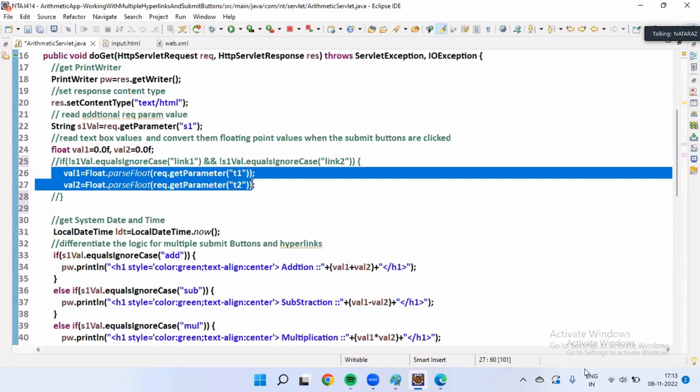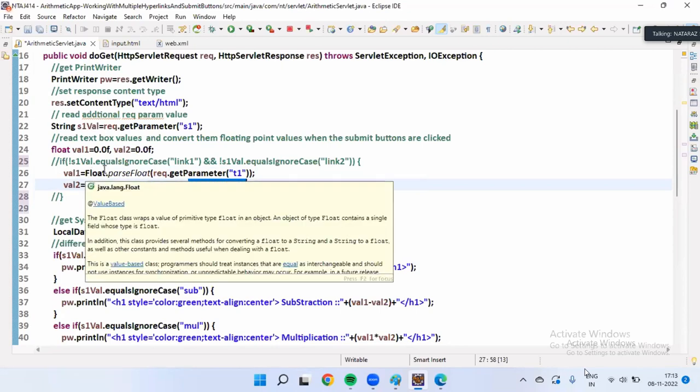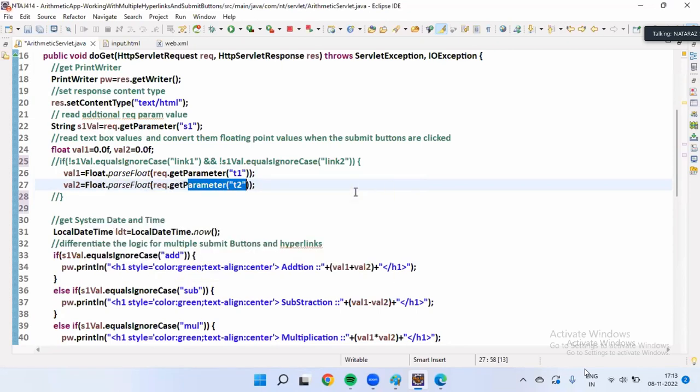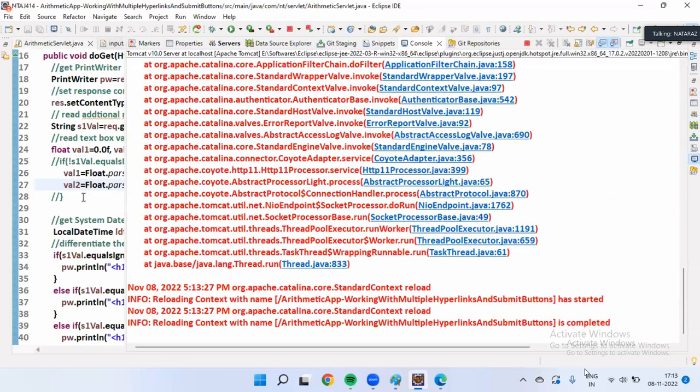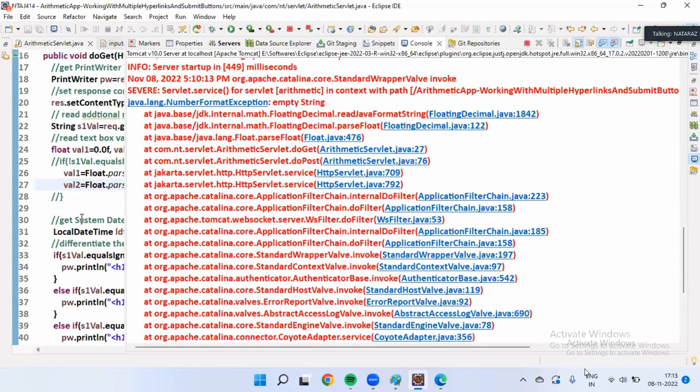If I click on hyperlink and read the form data without this condition, what happens? I'm reading form data and converting into floating point value every time, even when I click on hyperlink. When I click on hyperlink, does it carry text box values? No. When you try to read text box value, what you will get? Null. If you try to convert null into float value, what you will get? Number format exception or null pointer exception may come. So what should I do? I should read the form data and convert into floating point values only when submit button is clicked.